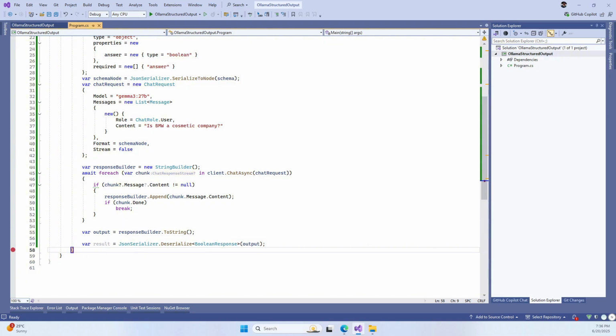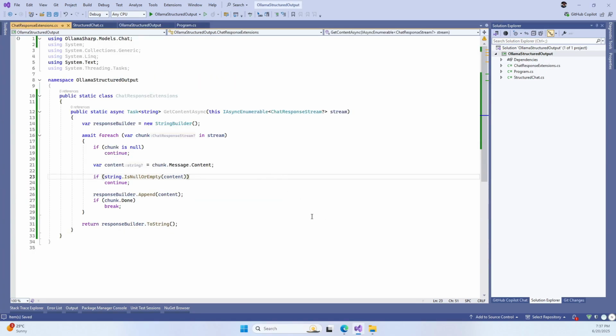So let me write a new class to achieve all of these as a structured class. For converting the async enumerable result to a final content, I want to have an extension method class. So let me also create it. This is just a handy helper to get the result.